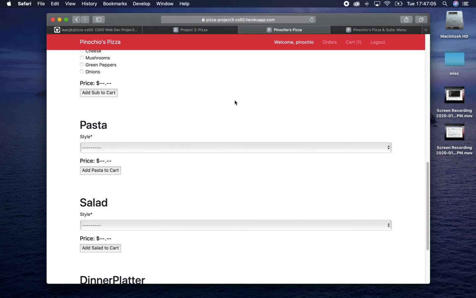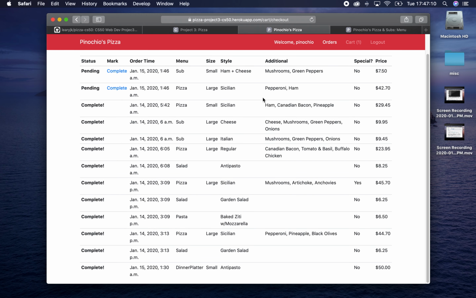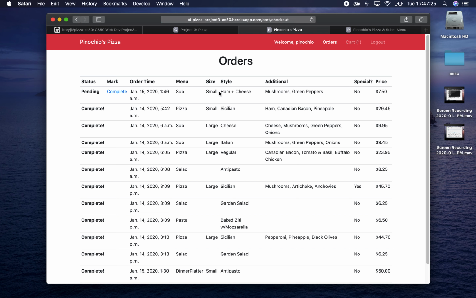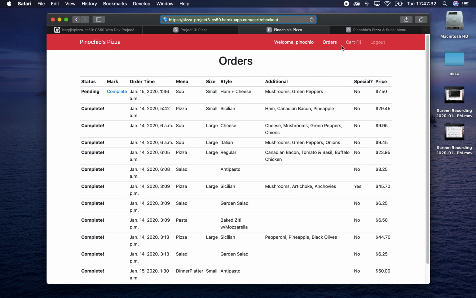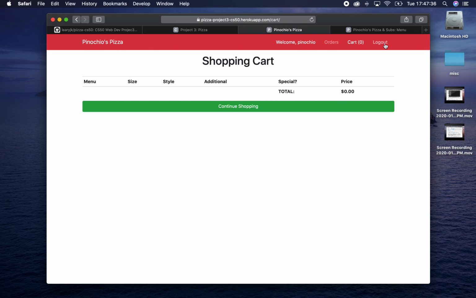So the admin user can order as well, but for now I want to go to the orders. And this shows all the orders and when they were placed. It sorts them first by whether they're complete or not, and then by, I think, order time or status. Says special, so you can get a look. So let's mark one of those complete. The large Sicilian's complete, so we're still working on the small ham and cheese. But that's most of the functionality. This guy has one thing in his cart too. Can remove that.